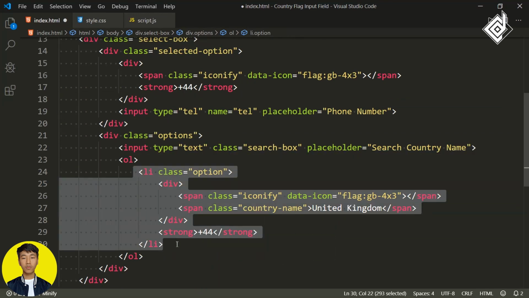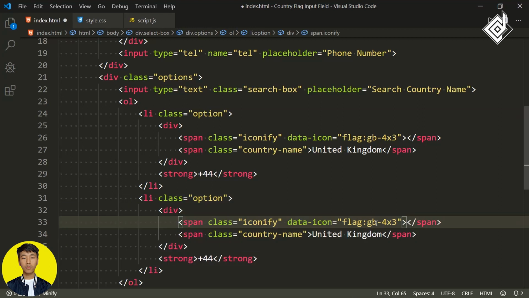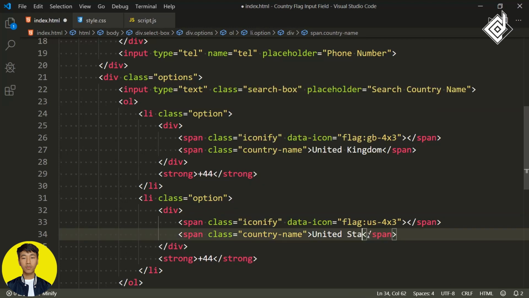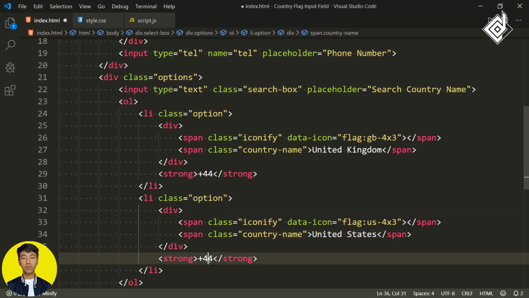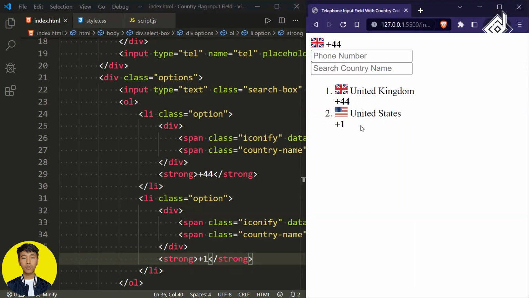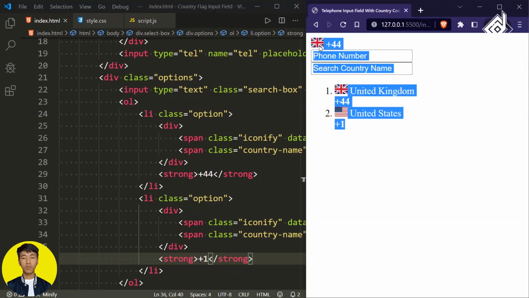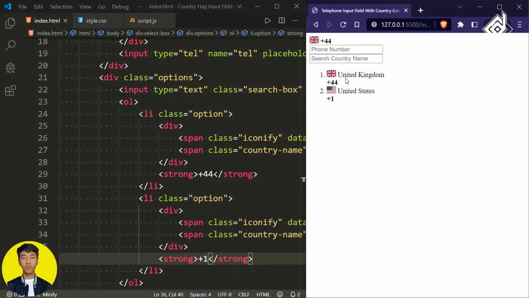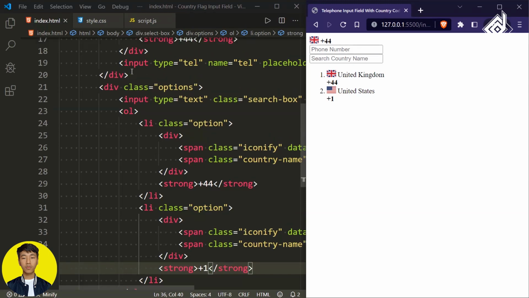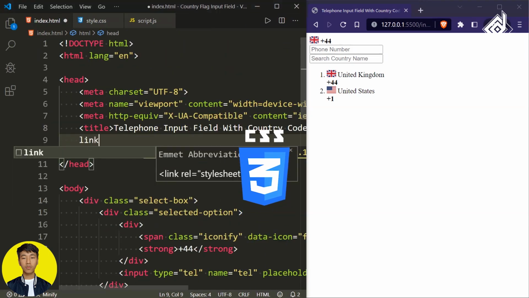Let's select this code and duplicate it. Let's change that country code. Let's give US, so that you will be able to get that USA flag. Now let's change that country name to United States, and also telephone code. In the browser you can see different country name with flag. It's time to give proper style for these elements. Okay, for that, just below the title tag, let's give link for our style.css file.